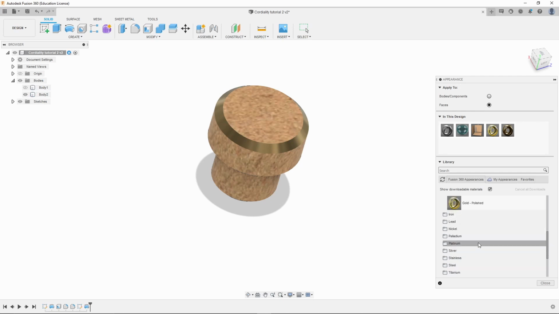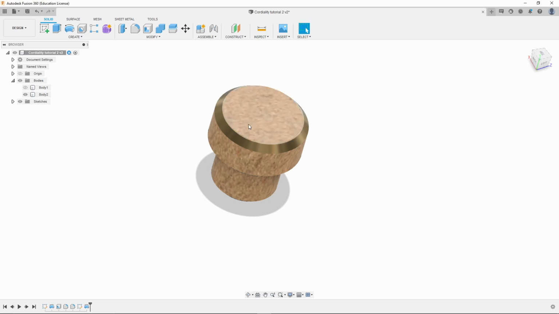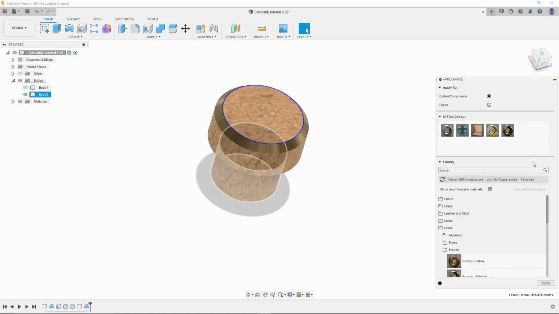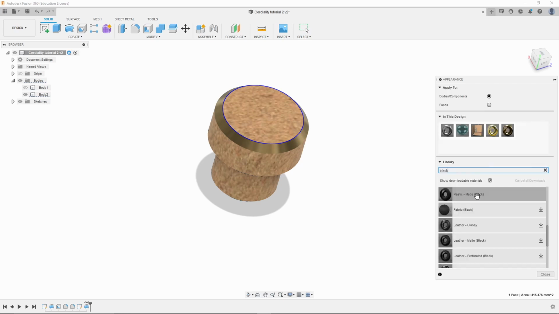And let's have a look. Where am I going to find something black? Let's look in the search for black. See what comes up. Oh, bye then. Where's that gone? Let's reopen the appearance. Try that again. There we go. So I've got black fabric, black plastic, black leather.